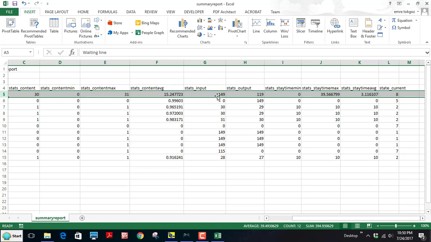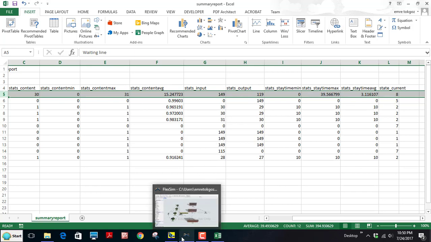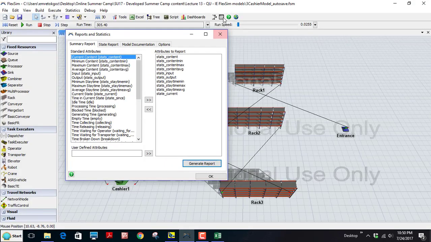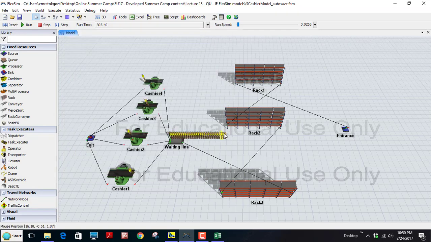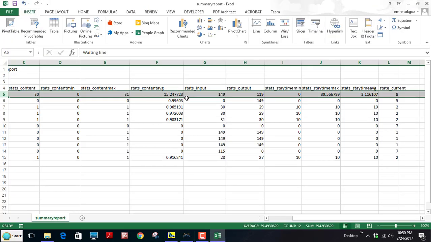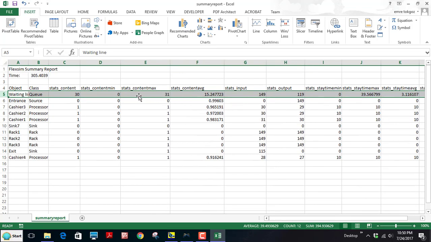And there's 149 customers coming in and 119 customers leaving the queue. Therefore, right now there's about 30 customers lined up right here, which is a long line to wait. And maximum content of the queue is 31, meaning there are 31 customers at most waiting in the line. And current content is 30, meaning 30 customers are in the queue right now.